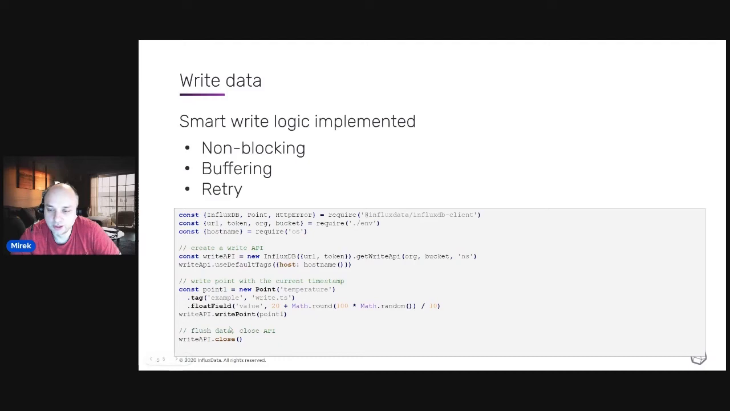So the function which is writing the point contains typically 1-2 rows. First of all, we need to create a point structure that we will write using write point. Another big benefit is that, for example, in case of JavaScript, it's non-blocking, so you don't need to wait for the finishing of the write. It does the buffering as well.